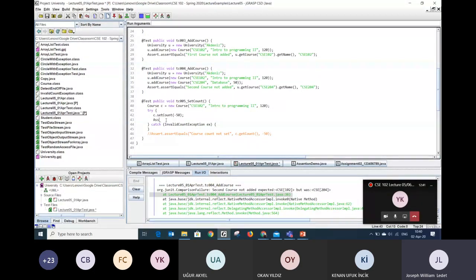we can use a better methodology of assert equals. Okay, and we're going to give ourselves a message. We're going to say, invalid count exception not thrown. So the message will be, if this thing does not generate an invalid count exception, we are going to tell our tester that the exception wasn't thrown, as we expected.